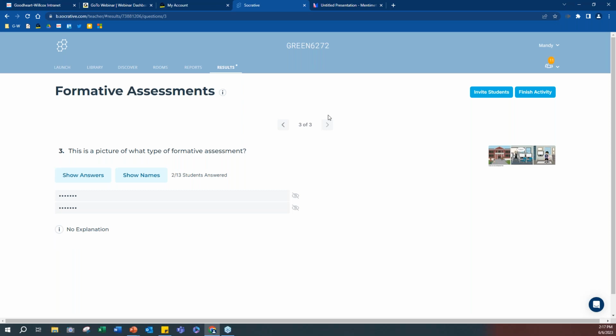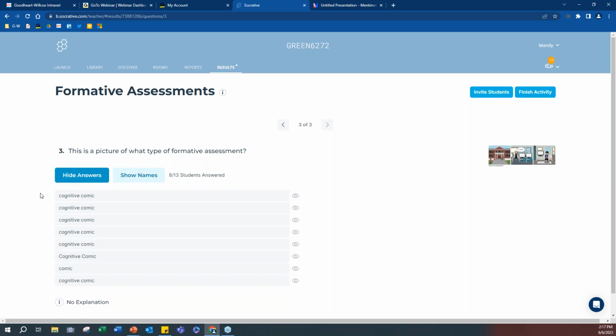I have names hidden. That's the cool feature about Socrative. I can show names or hide names. I can also show answers or hide answers. We'll show the answers. So we got comic, cognitive, comic, great. And you can see the answers are coming in. So this could be an example of how your students could create a formative assessment or a quiz themselves.